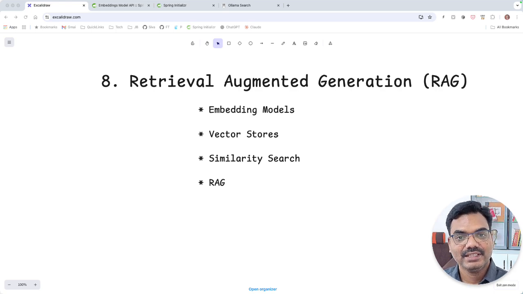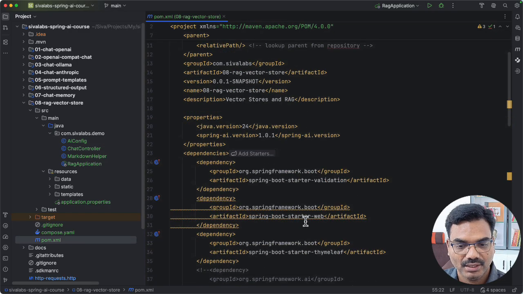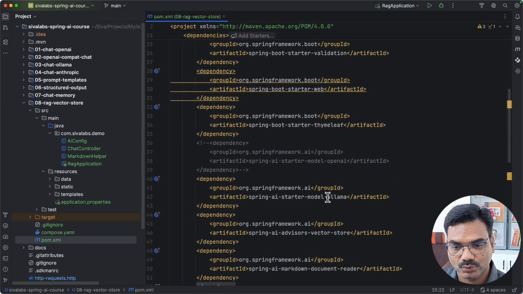So this is the theory part of how all this RAG works. Now let's get into the code and see how we can do this. I have created another module, RAG vector store, and if you take a look at the POM file, we have ollama, but you can use other models as well. But for this example, we are using ollama.